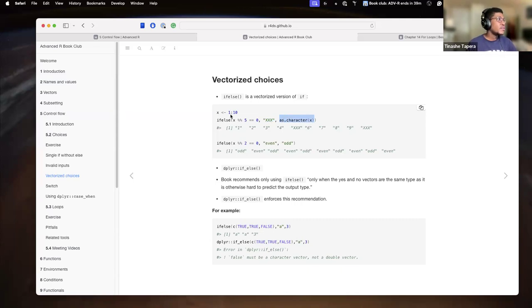So you can see 1 through 10, where modulo 5 equals 0. If we find a number in the vector 1 through 10 that is divisible by 5, then we're going to return the true value. If not, we're just going to return the character version of that argument. And you can see 1, 2, 3, 4. The fifth modulo evaluates to 0, you get an XXX, and the 10th XXX.